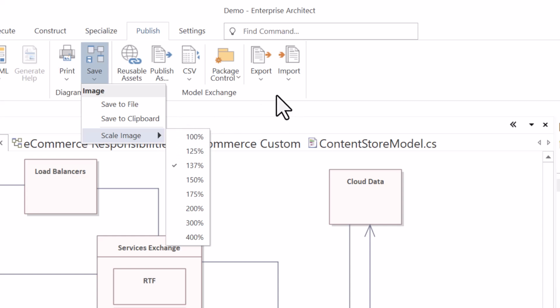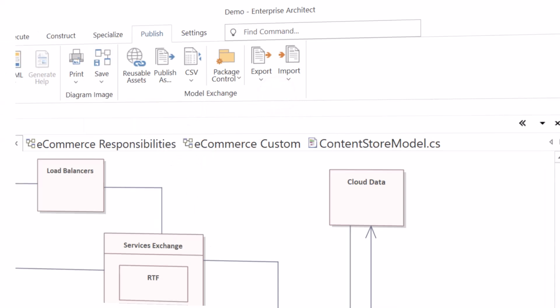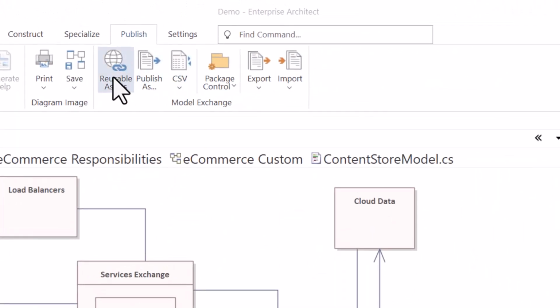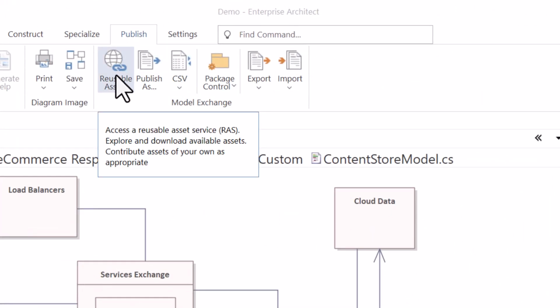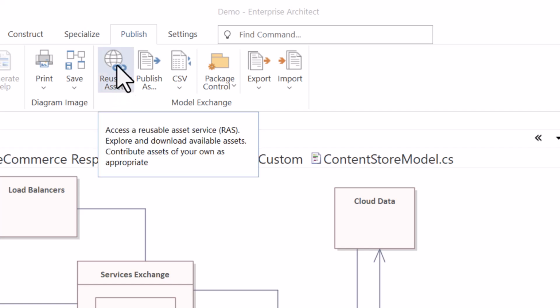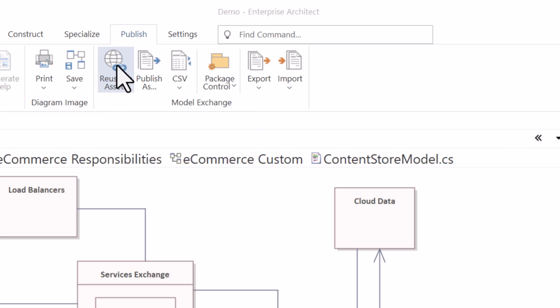So that's all I'm going to say on that one. We're going to move on to model exchange. All right, model exchange covers a lot of different subjects that are certainly a lot longer than this video is going to be. So reusable asset service, RAS. This is extremely useful, especially in a team environment.